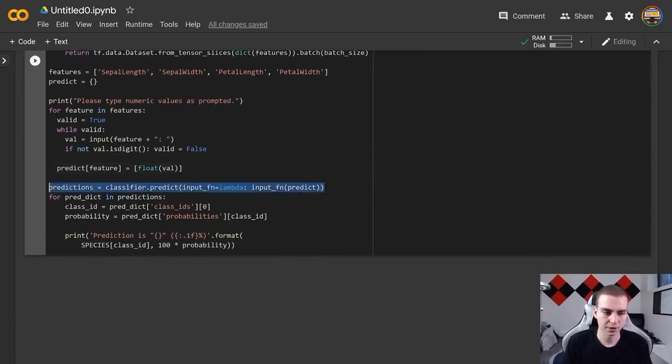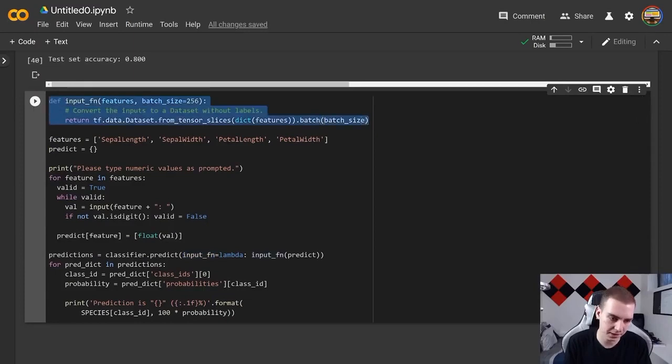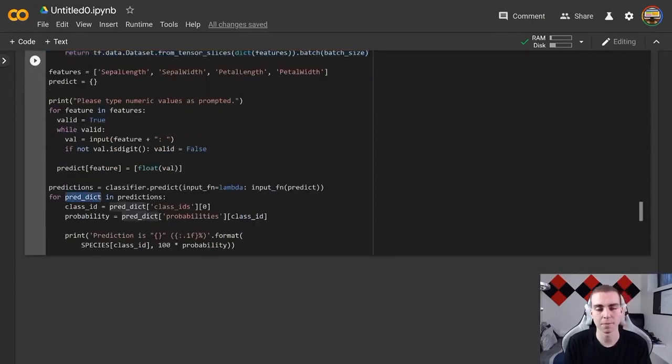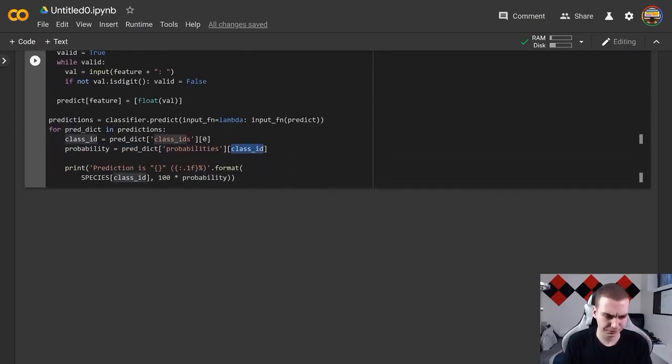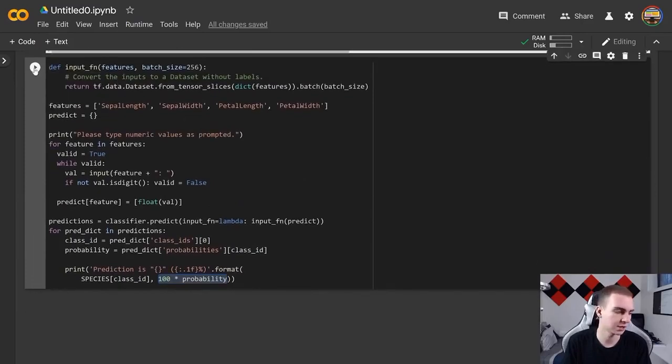Okay. Now we say predictions equals classifier.predict, and in this case we have input function lambda input function predict, which is this input function up here. And then we say for prediction dictionaries in predictions, because remember every prediction comes back as a dictionary, the class ID is equal to the class IDs of the prediction dictionary at 0. We'll look at that in a second, and I'll go through it. Then the probability is equal to the prediction dictionary probabilities of class ID. Then we print prediction is. We're going to do this weird format thing; I just took this from TensorFlow. It's going to be the species at the class ID and then 100 times probability, which will give us an actual integer value. We're going to digest this, but let's run this right now and have a look.